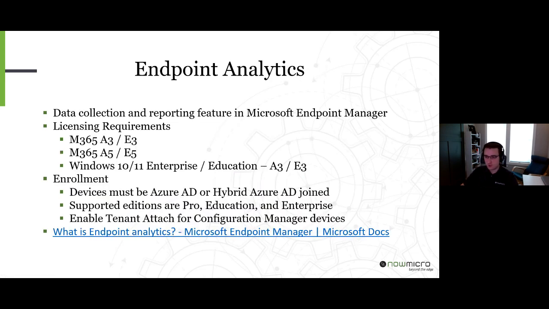All right. So we talked a lot about the hardware requirements with Windows 11. One of the ways that you can easily figure out if your hardware is supported or not is with endpoint analytics. This is a tool that is included in the Microsoft Endpoint Manager suite of tools. If you have A3 or E3 licensing, you can enroll devices with endpoint analytics. Probably the easiest way to enroll devices is using device upload or co-management if you're already using Configuration Manager.